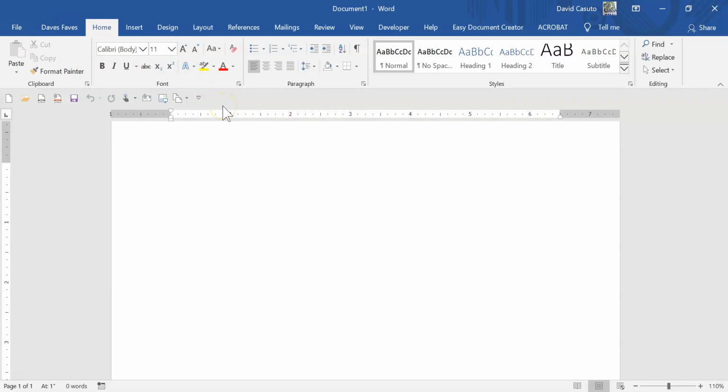And by the way, this is in Word that I'm doing this in, but it's literally the same process if you were to do it in PowerPoint, if you were to do it in Excel, if you do it even in Outlook, you can do this.